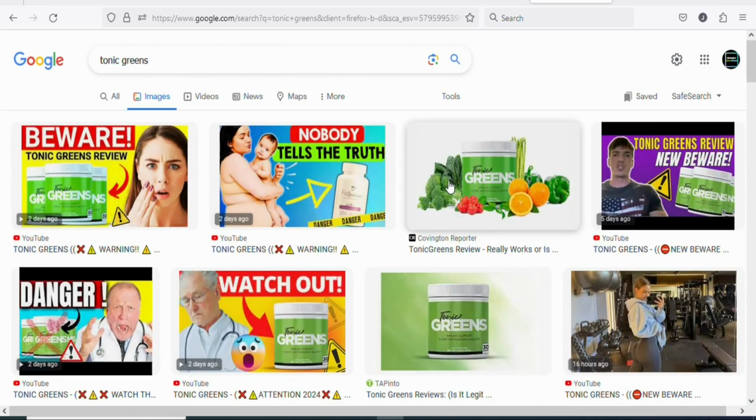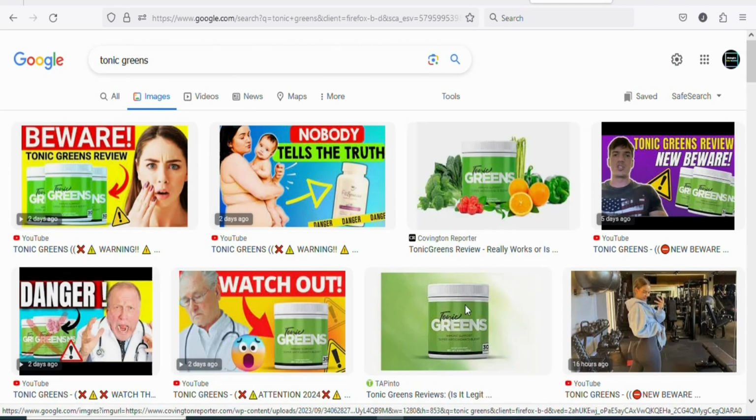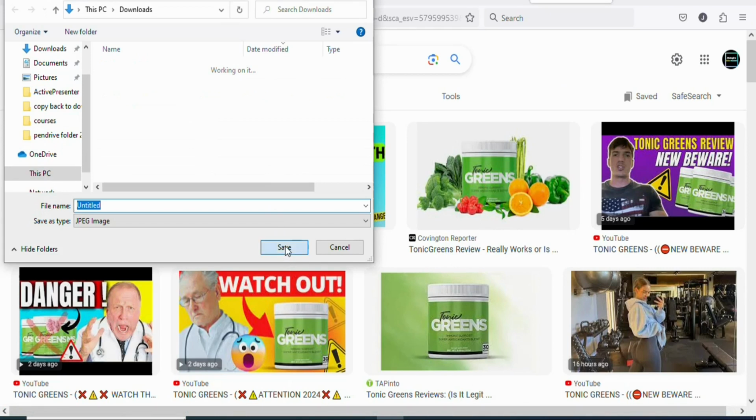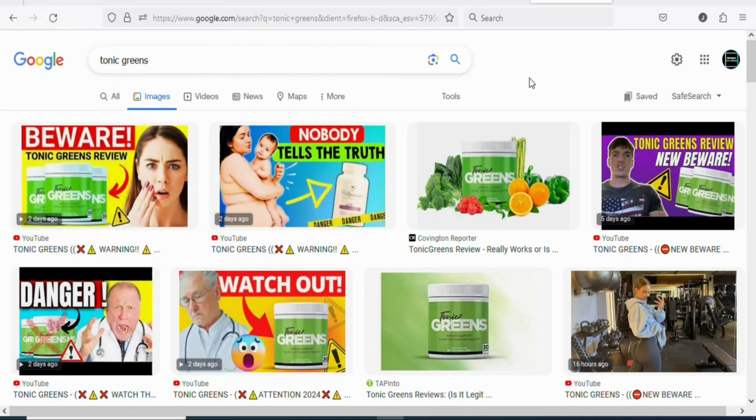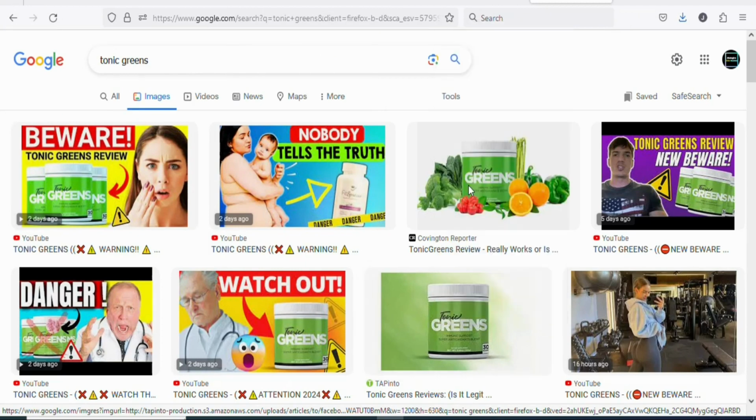To download the image, right click on it. Once you right click on it, you are going to select save image. Once you click on it, you are going to click on save so that the image can be saved onto your device. Once that is done, you are going to right click on the second image and select save image. Once that is done, click on save so that the image can be saved. As you can see, that has been done.